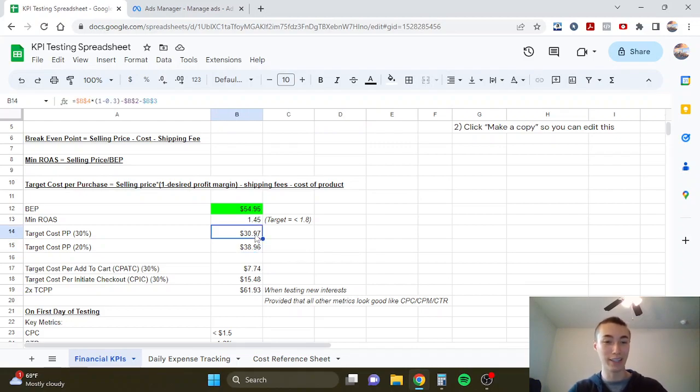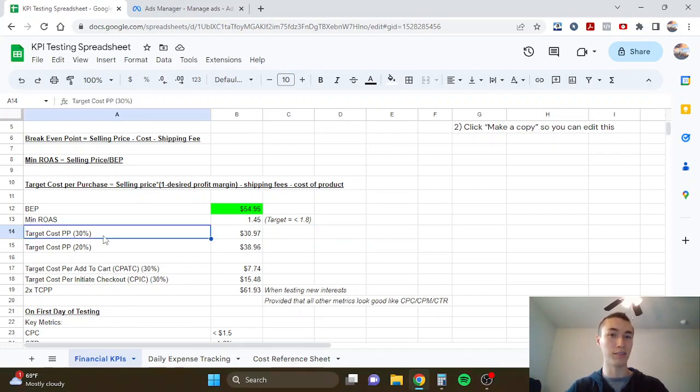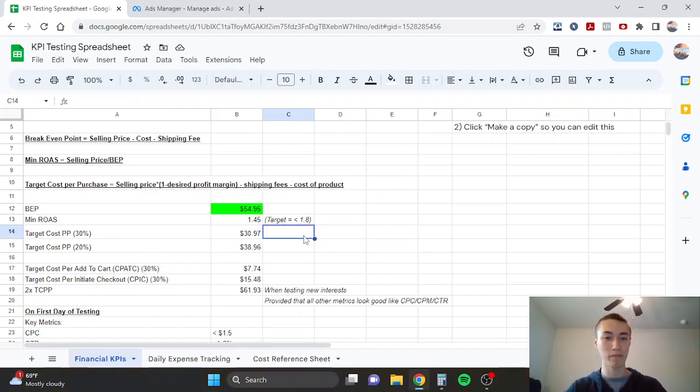And so if you spend up to this number or below it, that is good. Because if you spend more than $30.97, then you're spending too much to acquire your customer, and you won't have a 30% profit margin, you'll have less. So again, if you spend this number or below, so if your cost per purchase is $20, then that's even better because you're making even more profit per purchase. So that's a good thing.